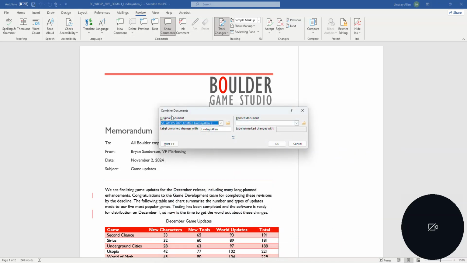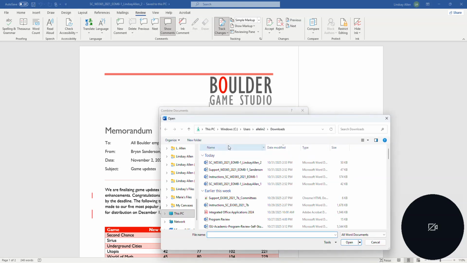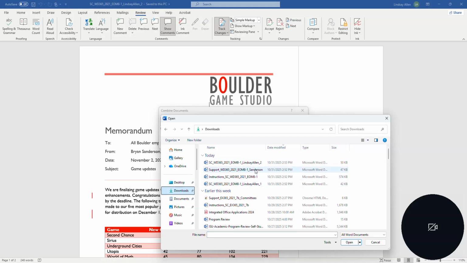So the original document for combination is going to be our start file. Then we have the revised document. So I'm going to click the down arrow for that. We're going to browse, and then I'm going to go to my downloads and find the Sanderson file because we're bringing in Brian Sanderson's information into Rosa's, which is AKA ours. And I'm going to click open.